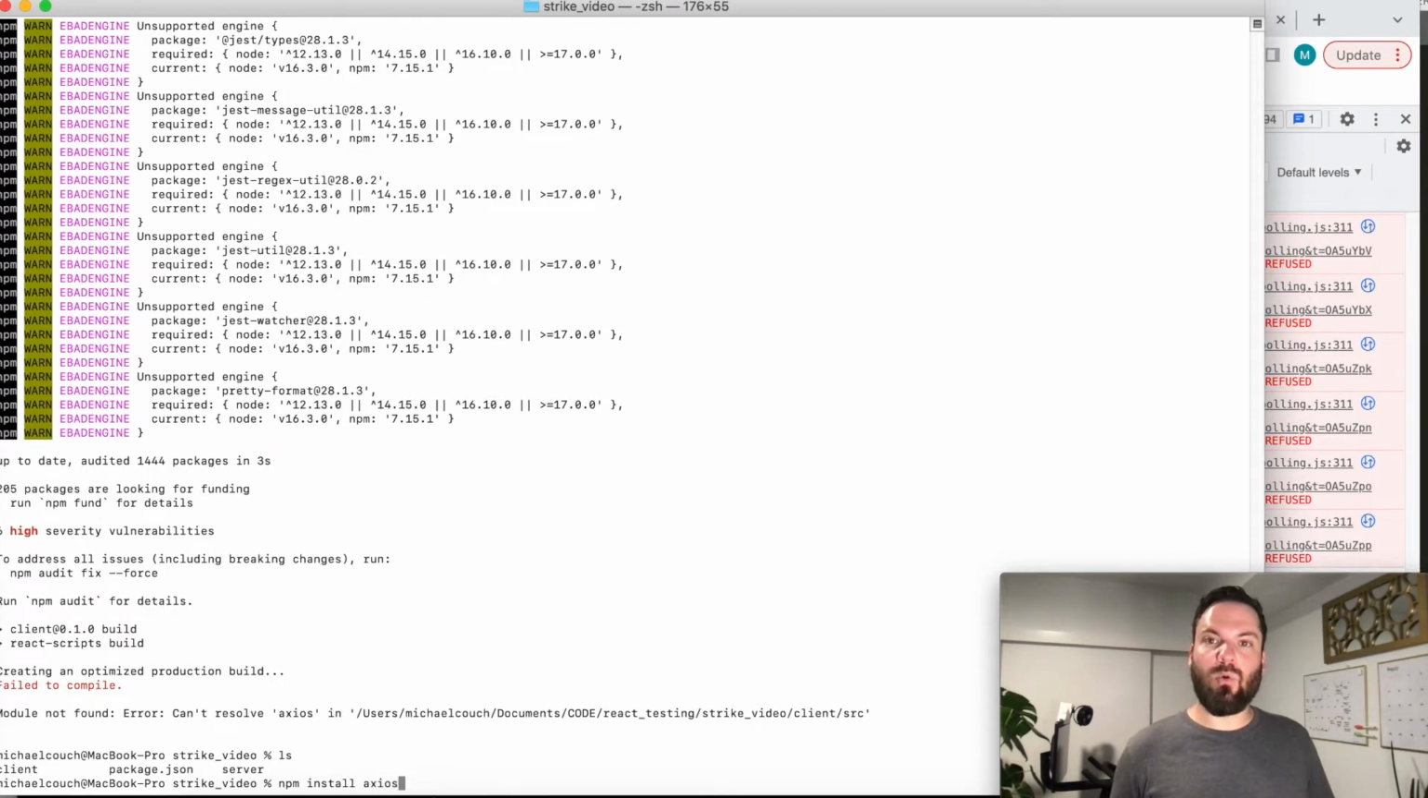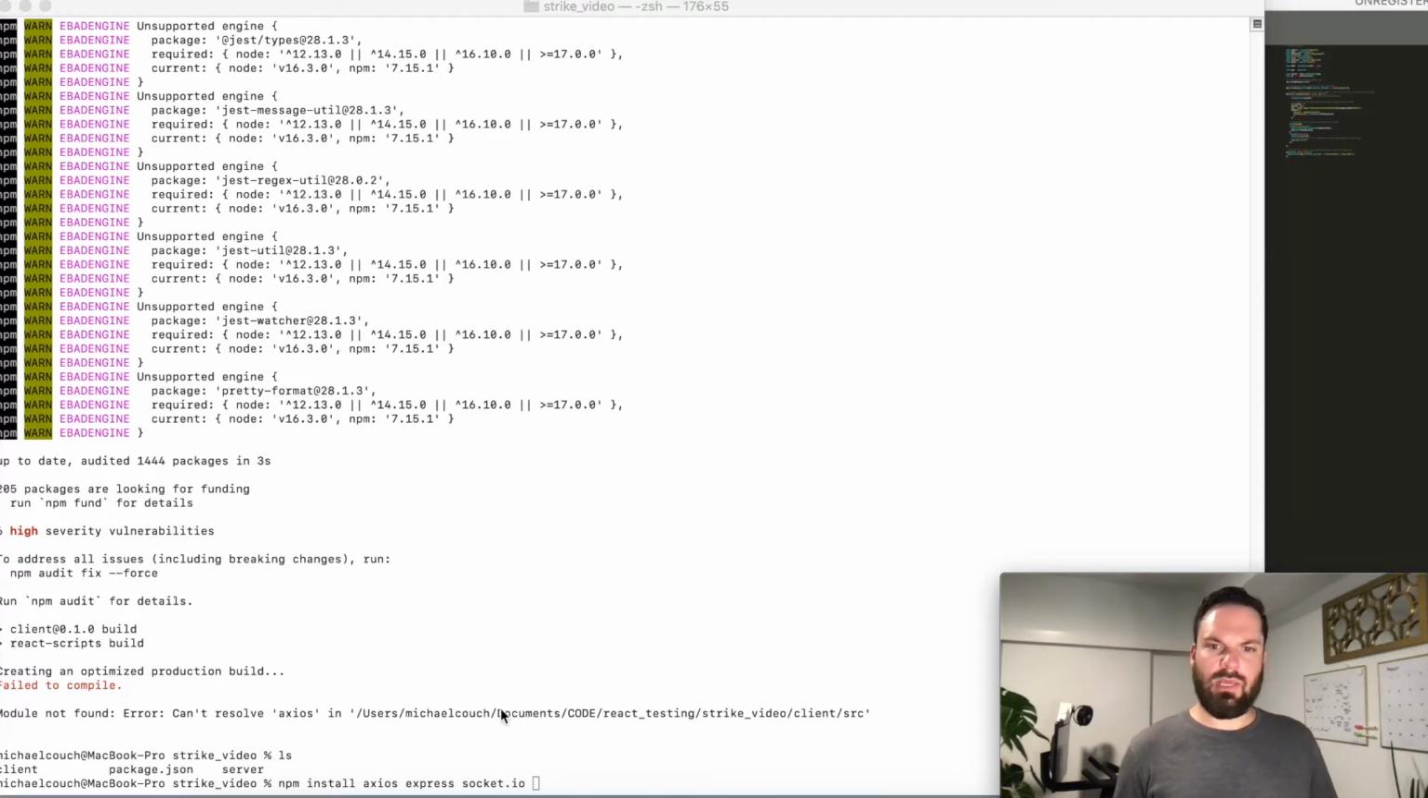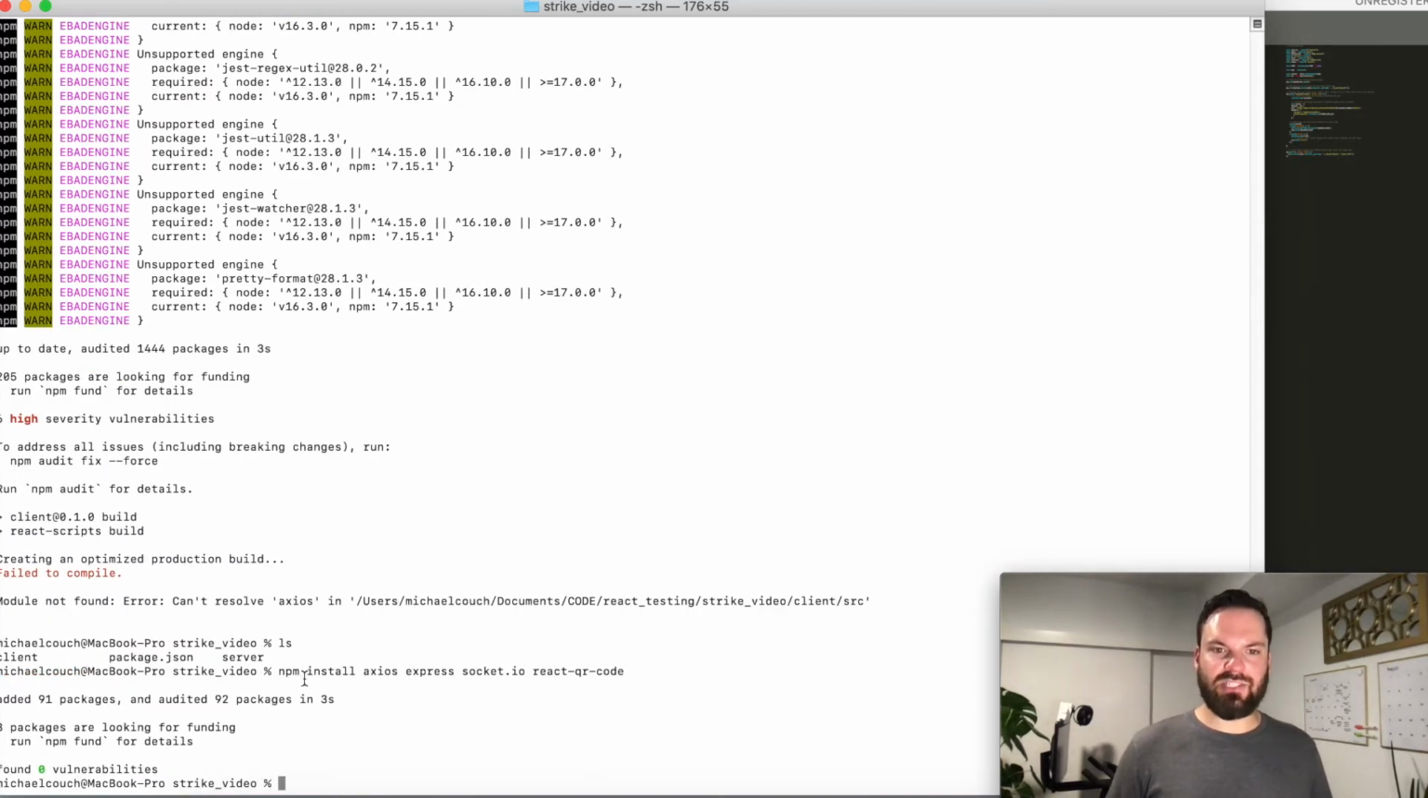I've led you astray. We have not installed our required packages. So we're going to install a bunch of packages all at once. At the root folder, I'm going to do npm install Axios. What else? We're using a lot of things. We're using Axios, Express, Path. I don't actually know if that's a thing we have to install. I don't even know if we need body parser or HTTP. I do know that we need Socket IO, and then we're going to use React QR code. Okay, we installed a bunch of packages: Axios, Express, Socket IO, React QR code. Now we should be able to build.